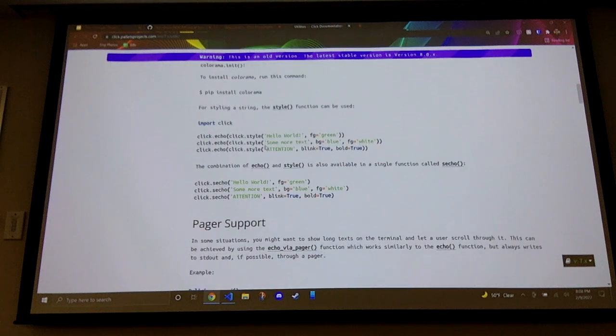Yeah. So for example, yes, you can use click.style foreground green, which will turn your text green, for example.